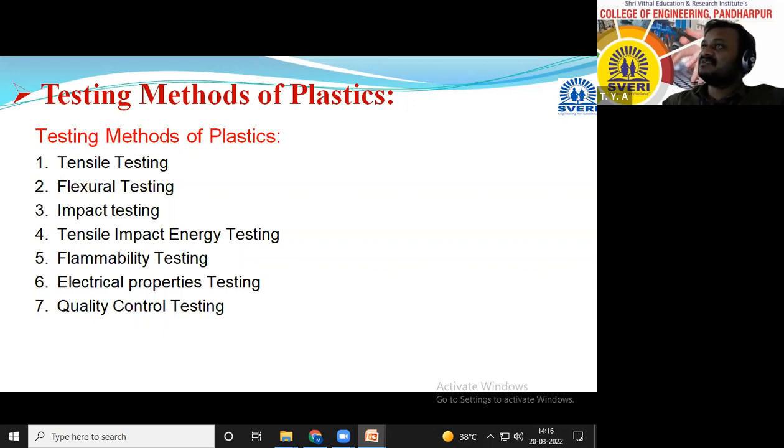And in the same way, which methods we are going to use to check the properties of the plastic material, that we are going to discuss in today's session. Here we have this list: tensile testing, flexural testing, impact testing, then tensile impact energy testing. Then flammability testing, electrical properties testing, quality control testing. Out of these seven, in your syllabus we have only these four tests: tensile testing, flexural testing, impact testing, and tensile impact energy testing.